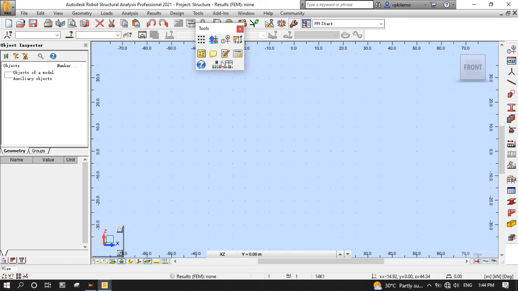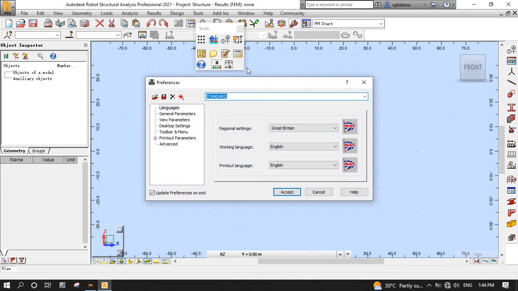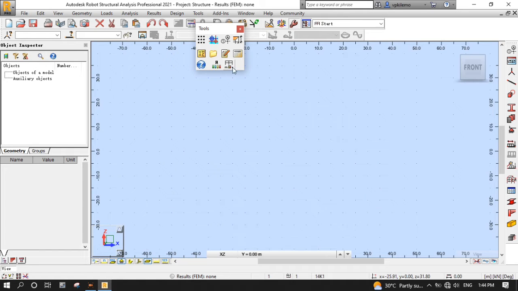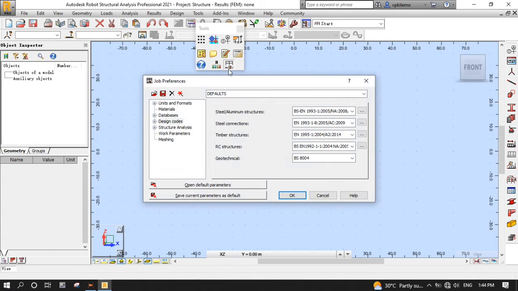Click the Tools button, then the Preference button to select Great Britain for regional settings, English for working language, and English for printout language, then click Accept. Next, click the Job Preferences button and make sure the design codes on the left is selected.